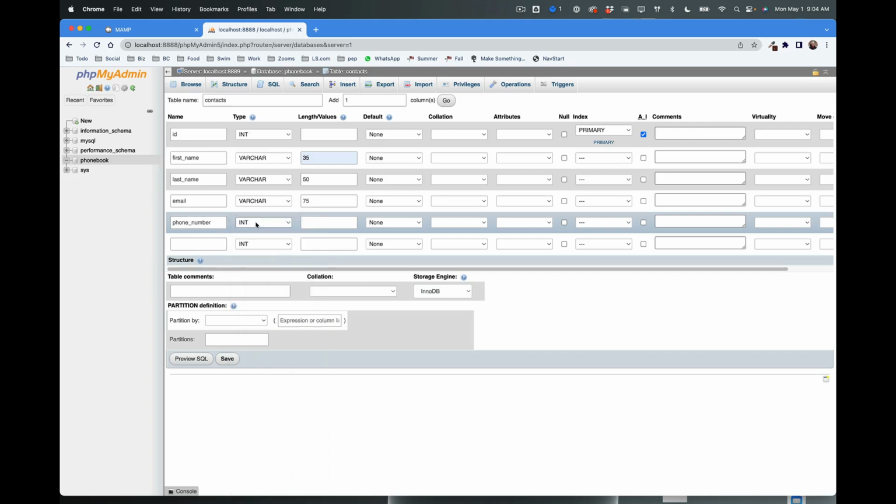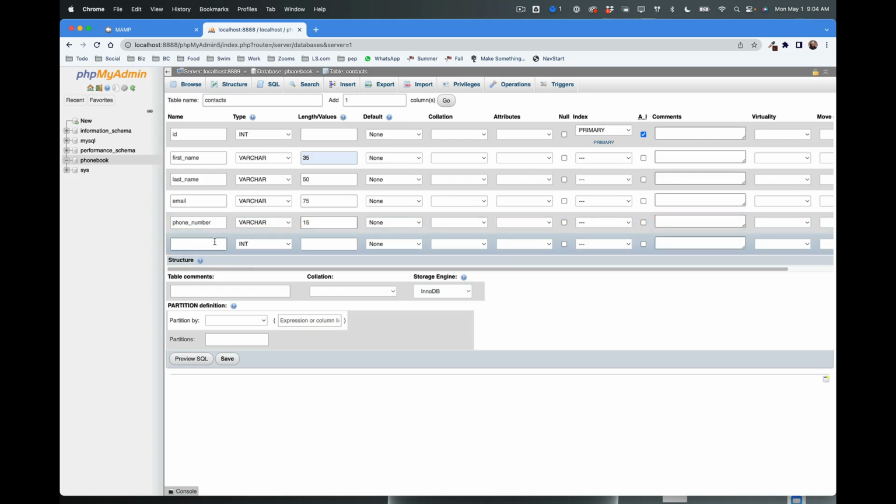And although phone numbers are made up of numbers, it's not actually a number that you can do calculations on. So we are going to use variable character for that also. And that also permits us to put in dashes or whatever we want when we format the phone number. So I'm going to go ahead and give that 15 characters, which should be long enough for most phone numbers and most punctuation that people might want to include.